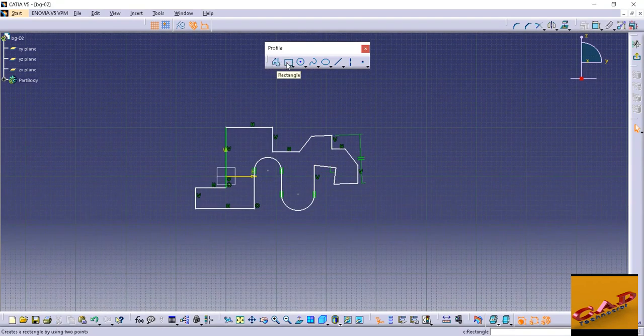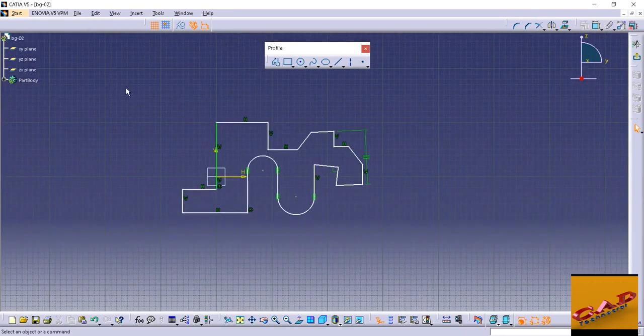Second one is the rectangle. Suppose you want to delete this profile, just click the left button and drag over your profile, so the whole profile will be selected, and now you can press the Delete button, so the whole profile will be deleted.